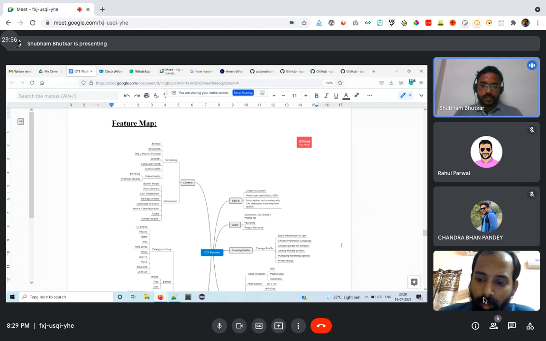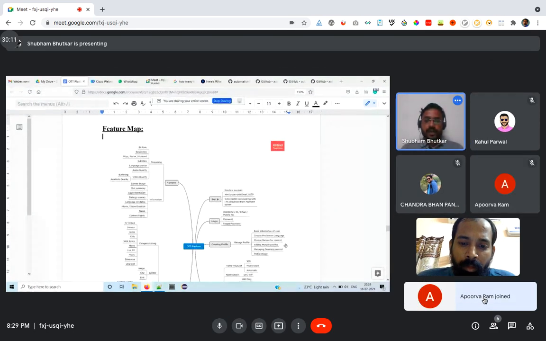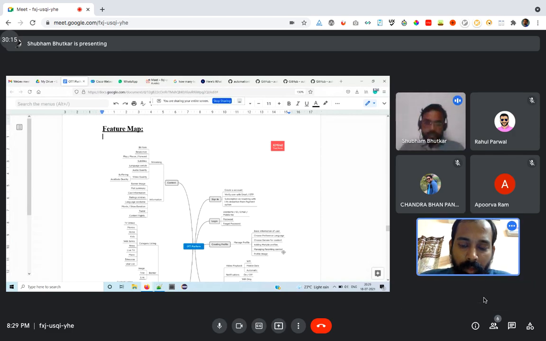Then forgot password is the basic thing. Then manage profile, there is basic information, choosing of the preference, choosing the genre, then adding the multiple profiles. As a Netflix user, you have a subscription for the 4 members plan, then you have a right to add or delete the user. So that is the managing profile.